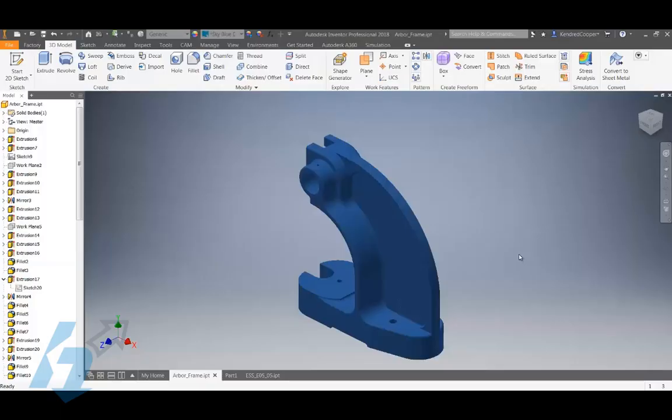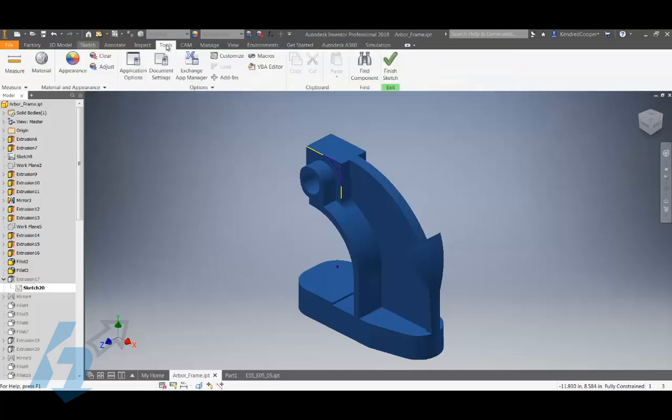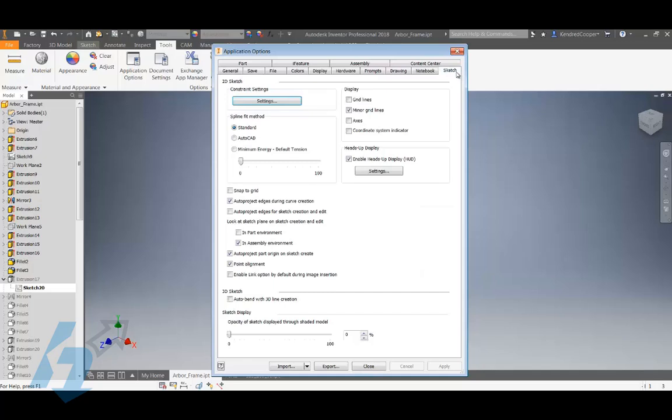So one of the first best practices you can implement is setting your sketch environment to give you more graphical information, letting you know you're inside a sketch. It's very easy to get confused sometimes when you're working on a more elaborate model. You might end up accidentally editing a sketch instead of editing a feature. So the easiest way to do that is, when you edit a sketch, you can control what information is displayed. And you can do that under the Tools ribbon, Application Options, on the Sketch tab.